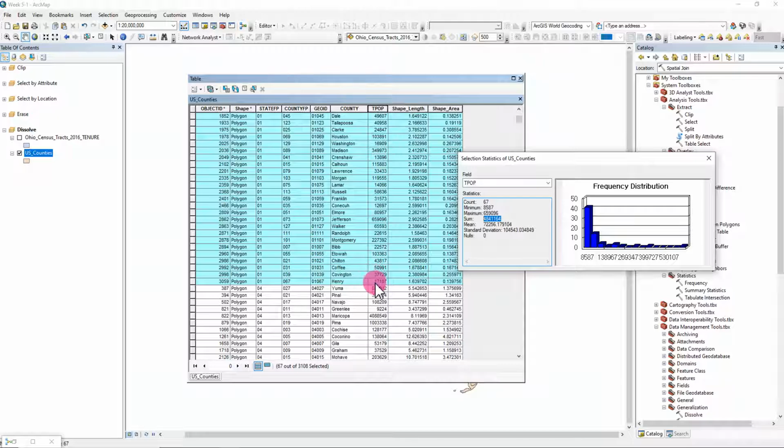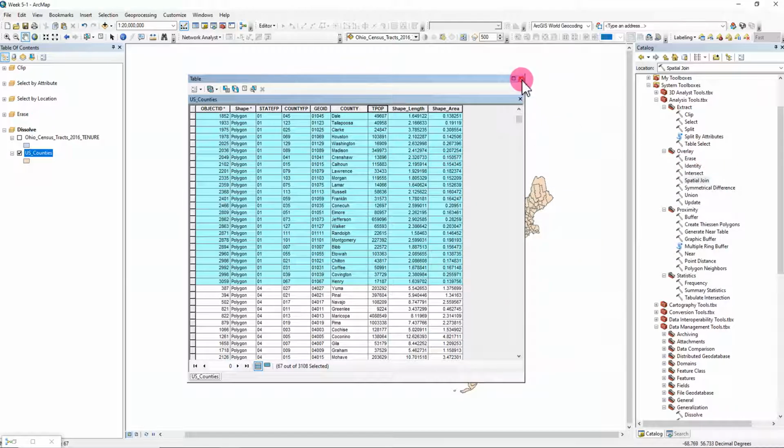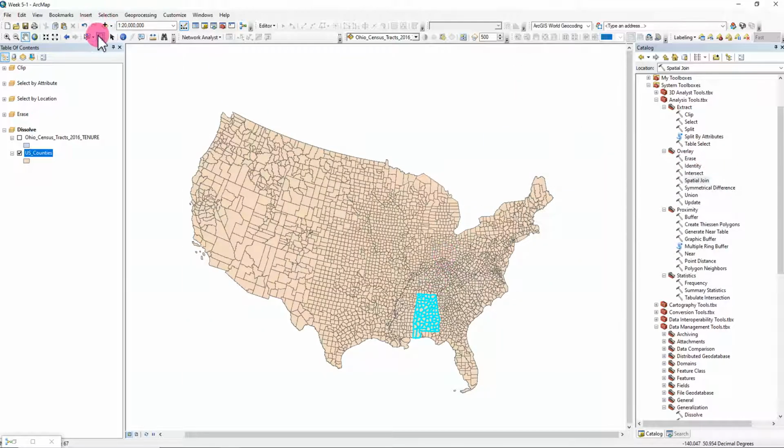This is the county population in the state of Alabama. We have 67 counties in Alabama, right? So the sum of the total population will be 4841164, like this. Okay, you need to remember this number. I'm going to turn off this layer, which is Alabama, and do clear selection.